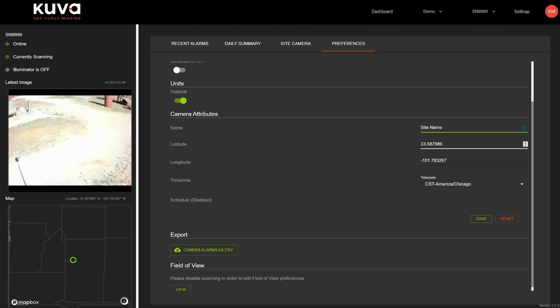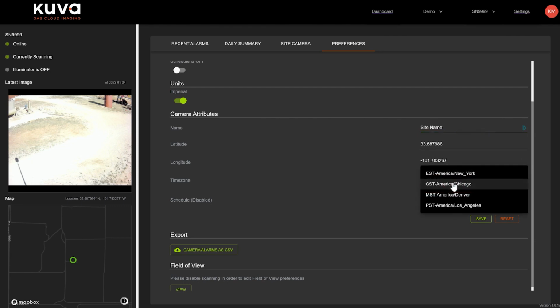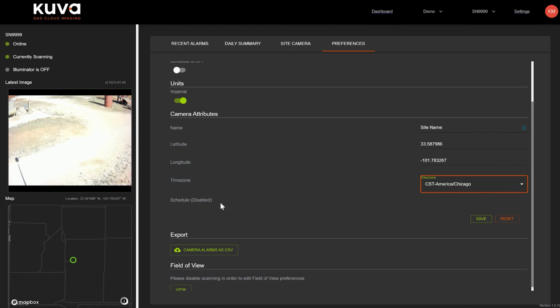Inserting the GPS coordinates will enable the device to show up on all of the maps. The time zone of the device can be selected here. This is important to have correct for creating accurate alarm notifications.